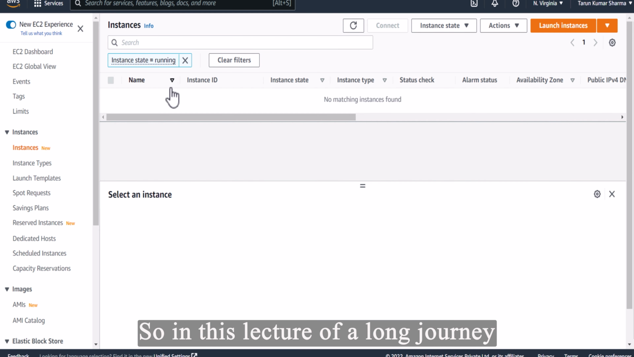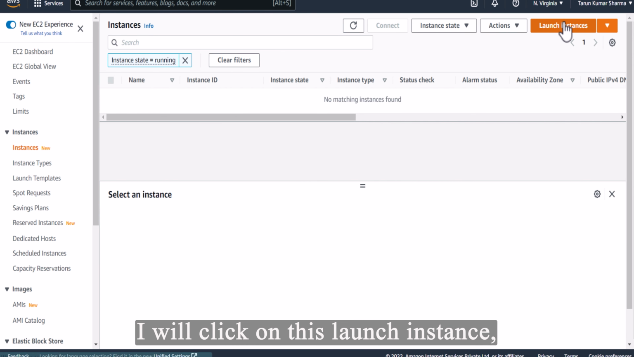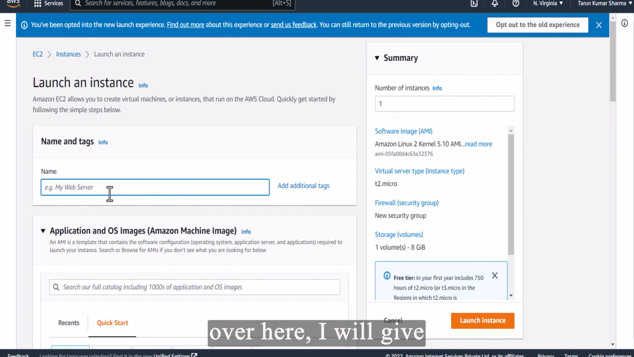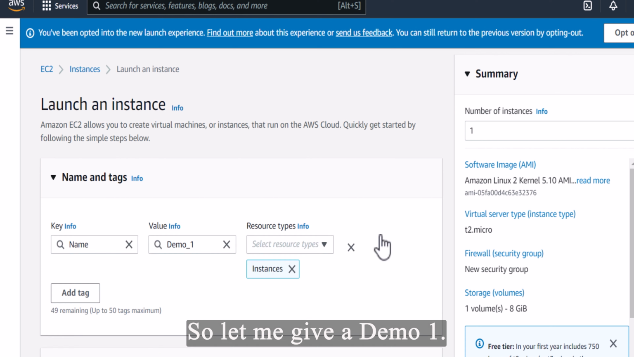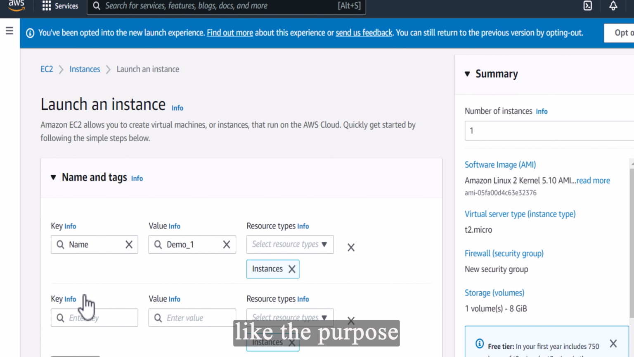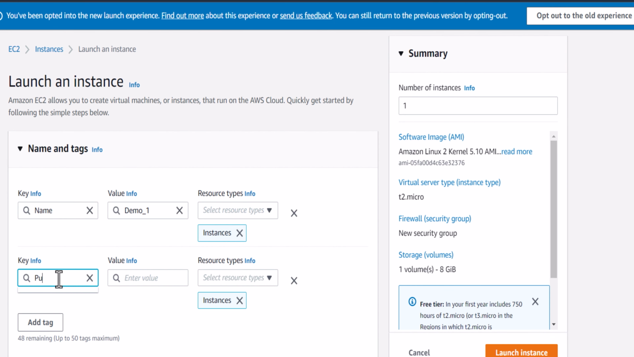So in this lecture, we will launch an EC2 instance. I'll click on this launch instance. Over here, I will give the name of the instance. So let me give demo 1. I can add more text to it, like the purpose.